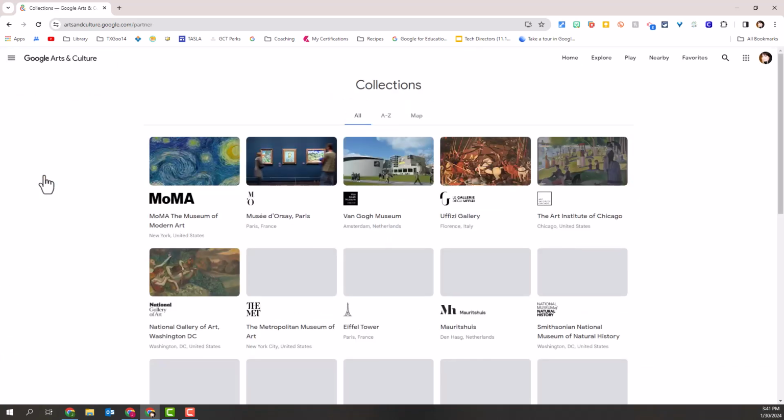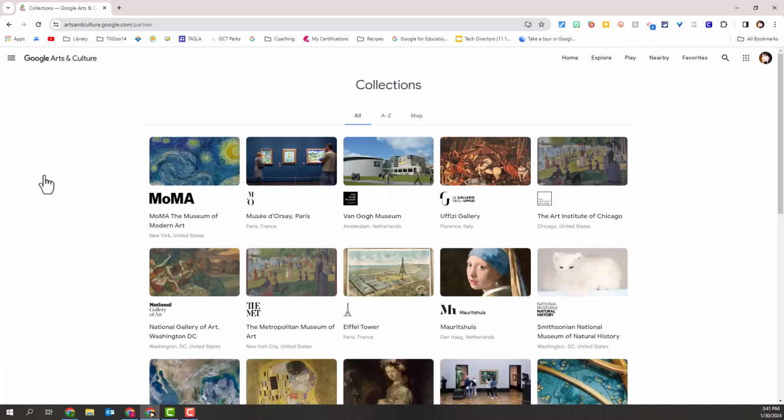Collections are museum collections from around the world. You can easily see here the MoMA in New York, the Van Gogh Museum in the Netherlands, the Art Institute of Chicago, the Eiffel Tower. These are famous American and famous world museums where you'll find all types of very famous paintings, sculptures, and other things that you can easily incorporate into your coursework.